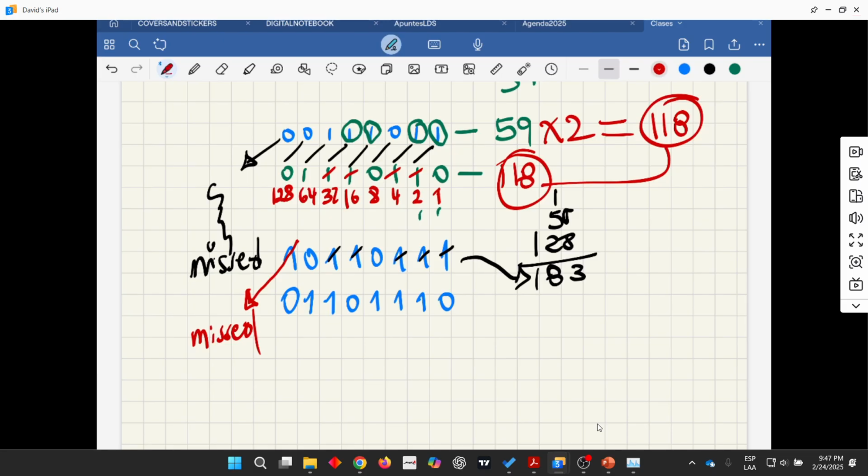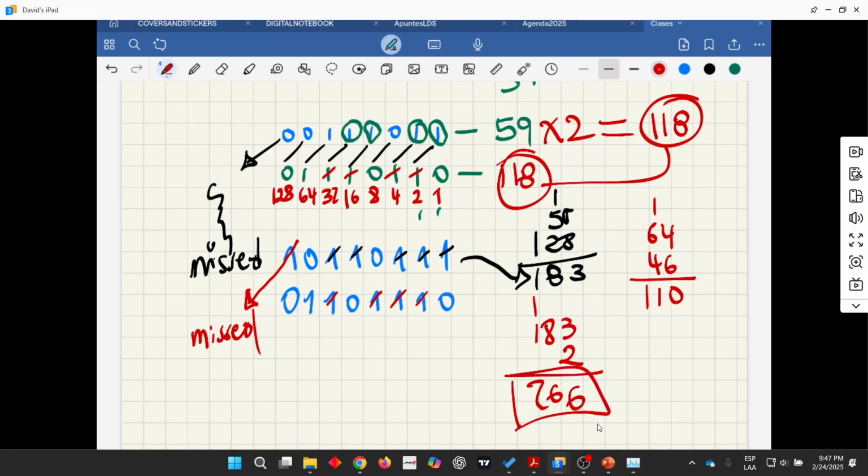So we have 2, 6, 14, 46, and 46. Here we have 10. So if you have 183 times 2, here we have, and it is not the same number.